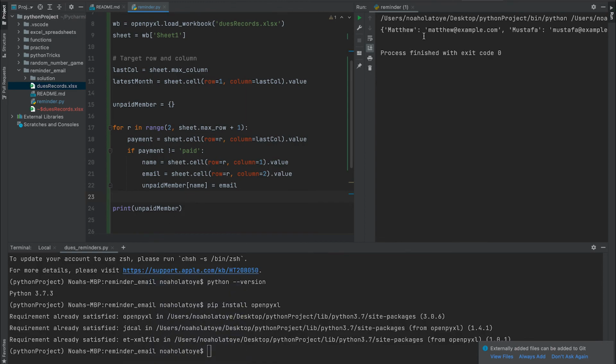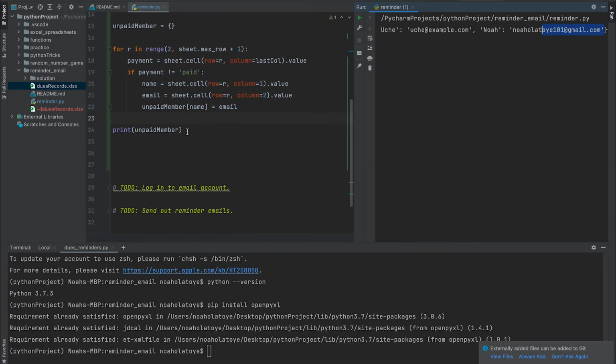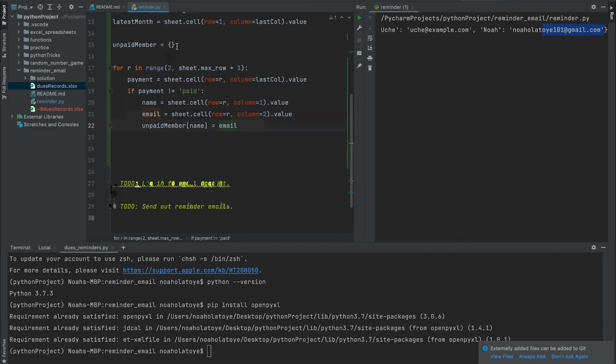So you can see we just have one of it. So you have Matthew is here to pay, Mustafa is here to pay, Uche is here to pay, Noah is here to pay. So now we've grabbed their name and email. We've been able to actually identify their name and email. So the next task really, now that we know that in our dictionary, which is this, we have the names of those who are here to pay. So just with 6 lines of code, we've been able to identify those who are here to pay.